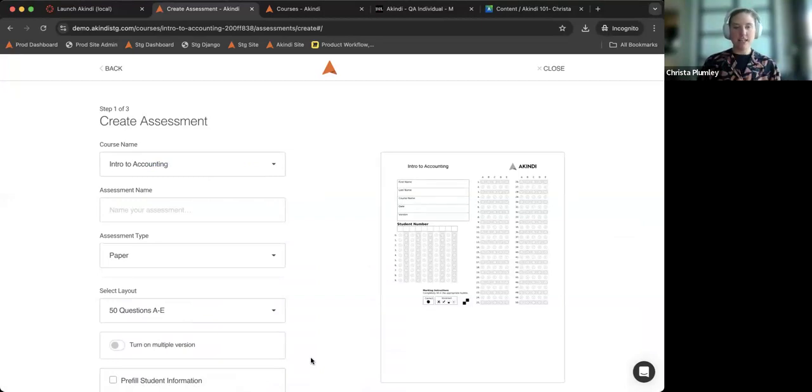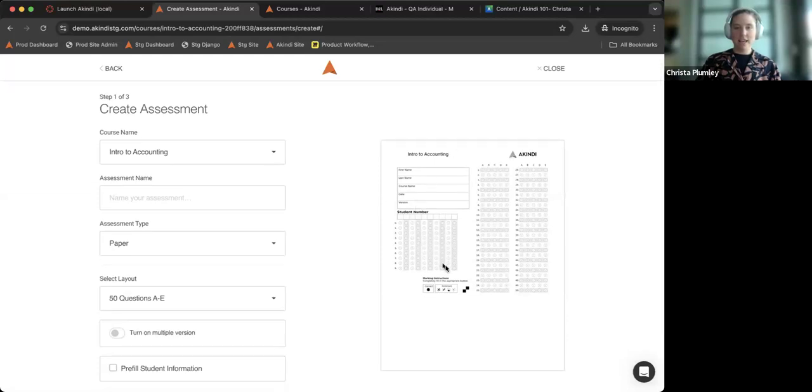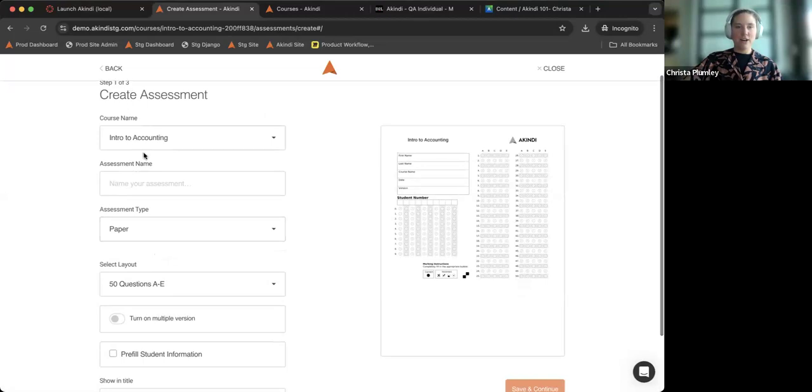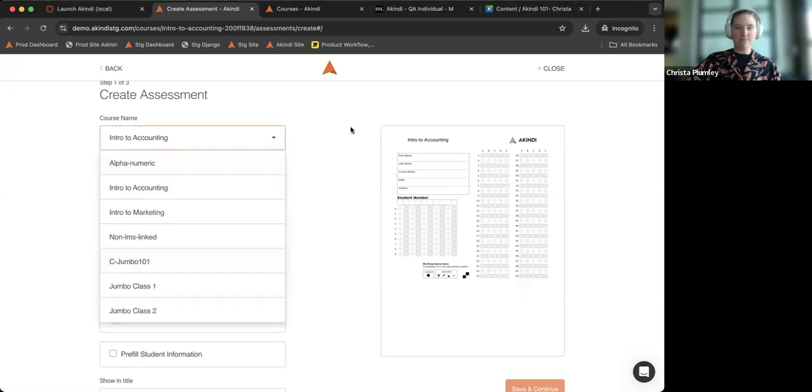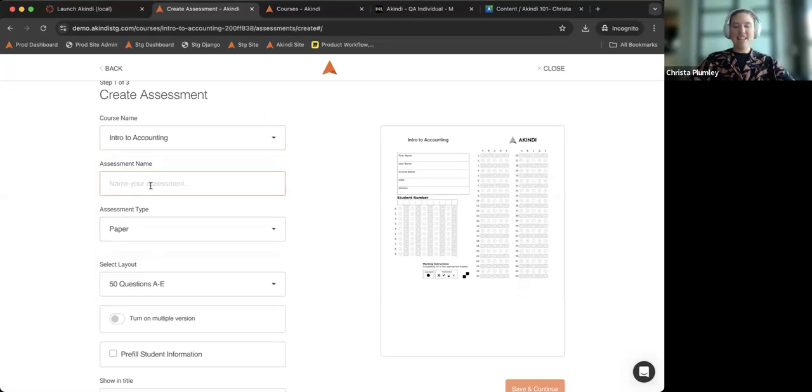So the first step in setting up your assessment is customizing the bubble sheet. You'll see that I have a bubble sheet on the right-hand side, and then I have the ability to customize that bubble sheet on the left. I already have my course selected, but if I wanted to select a different course, I could do that there. I can then add my assessment name, whatever will help me identify this, for example, midterm 1 or midterm 2 or midterm fall 2024, whatever will help you identify that.